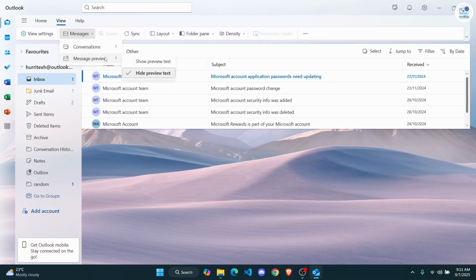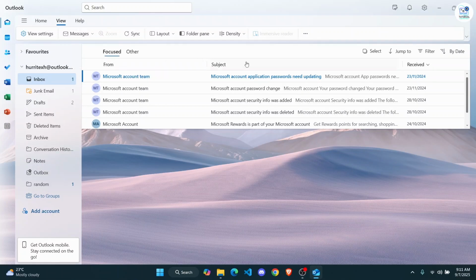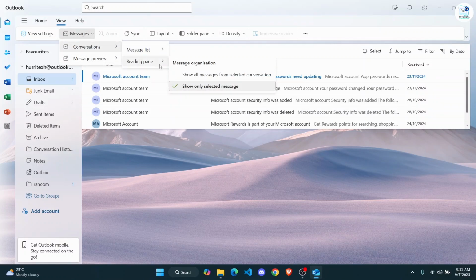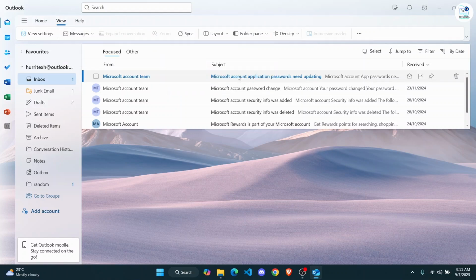From there, go to message preview. Now you can just show text preview over here. It's gonna show you the text preview right here. Go to messages again, go to conversation, and then you'll find reading pane. Now you can just show all messages from selected conversation, or you could just show messages from only selected conversation.